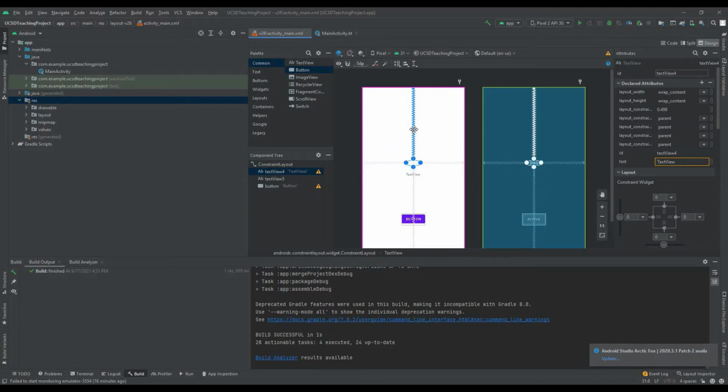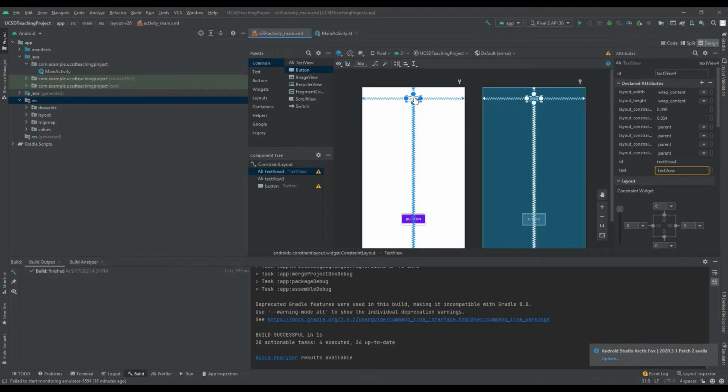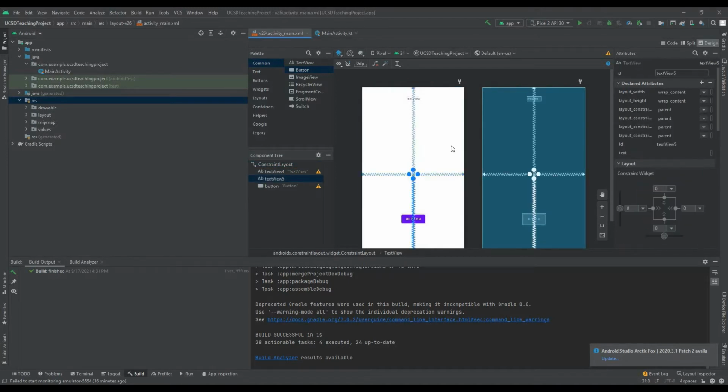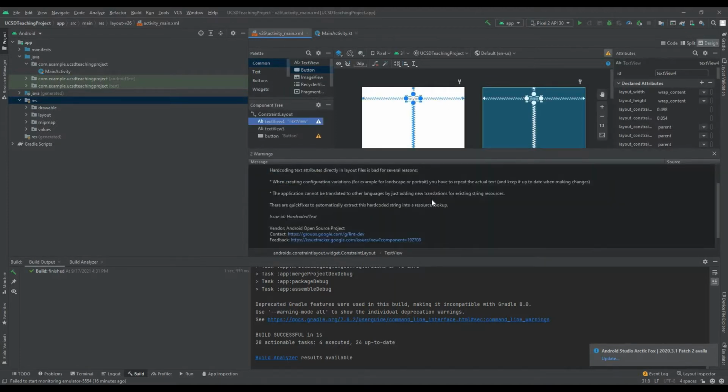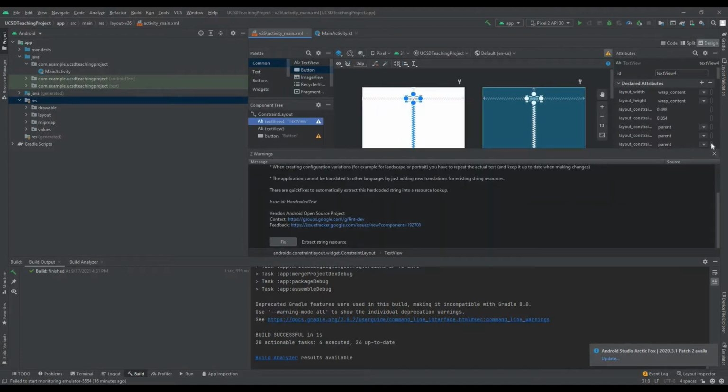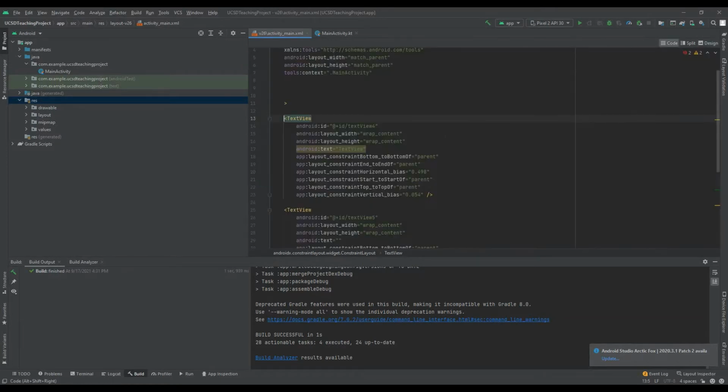That said, I'm just going to move this back up to here. And we'll fix these two. This is a warning. We'll fix it later. So let's go back into the code.